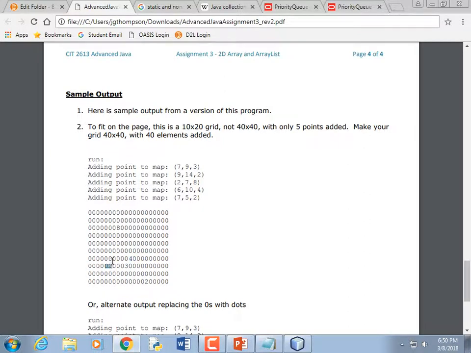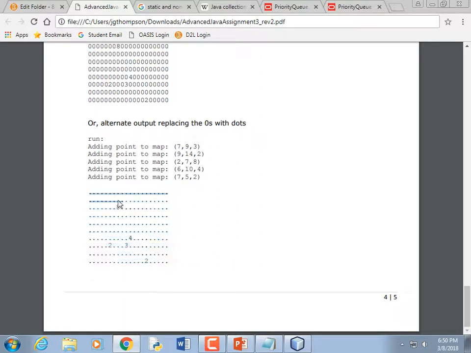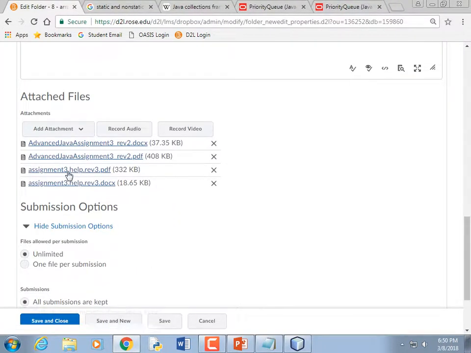And it's okay if they overlap. If you generate 2 points with identical coordinates, that's going to happen when you generate a lot of points. And if you take my suggestion of replacing the zeros with dots as you print them out, it's going to look like that. Now there is also a file called help.